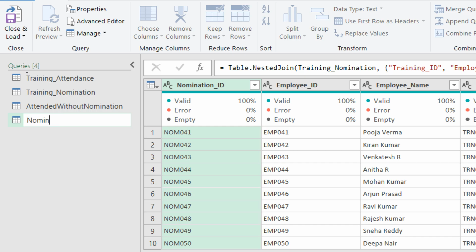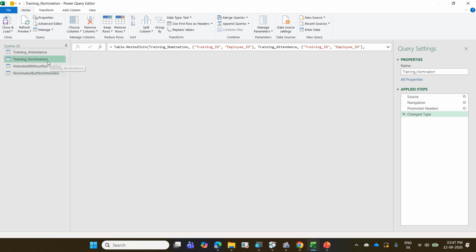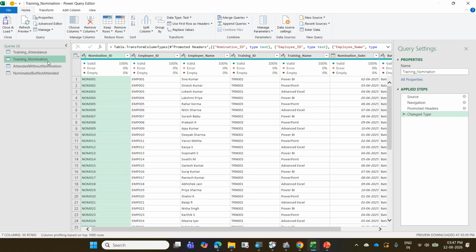The last one. Once again, I place the cursor on nomination. Actually, you can place the cursor anywhere for this. Nomination, attendance, both are same. Merge query as new. First one is nomination, second one is training attendance, training ID, training ID, employee ID, employee ID.